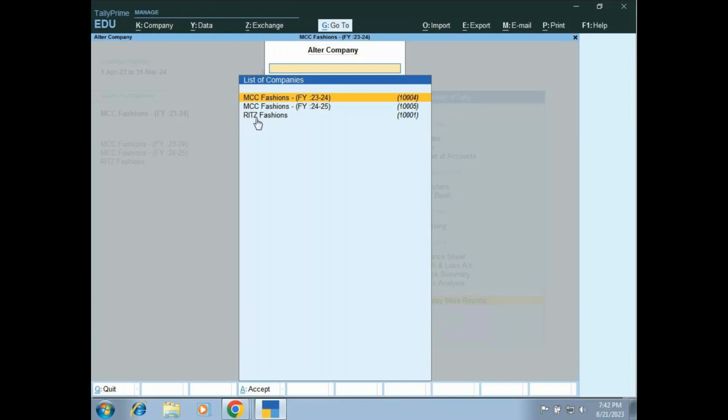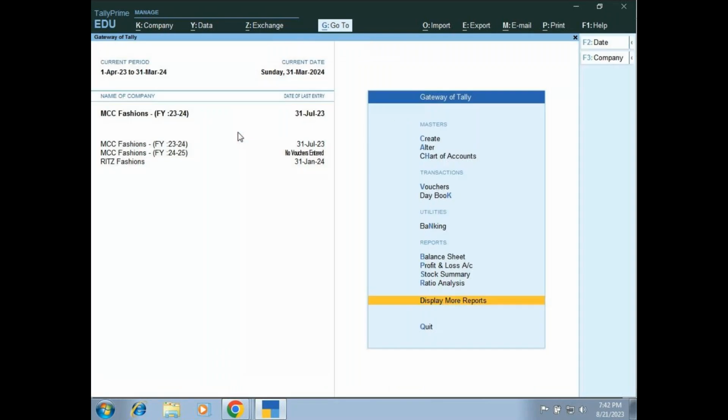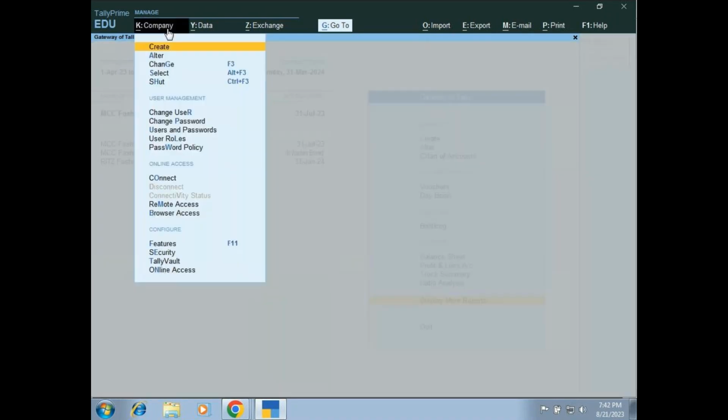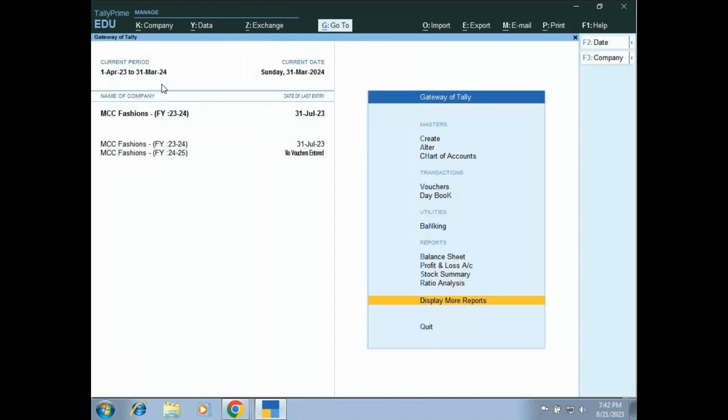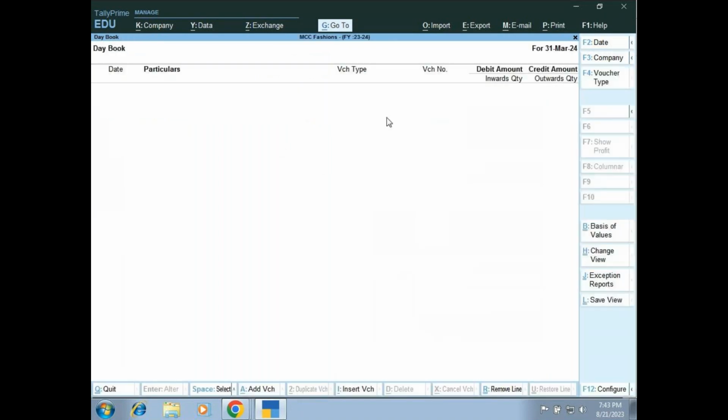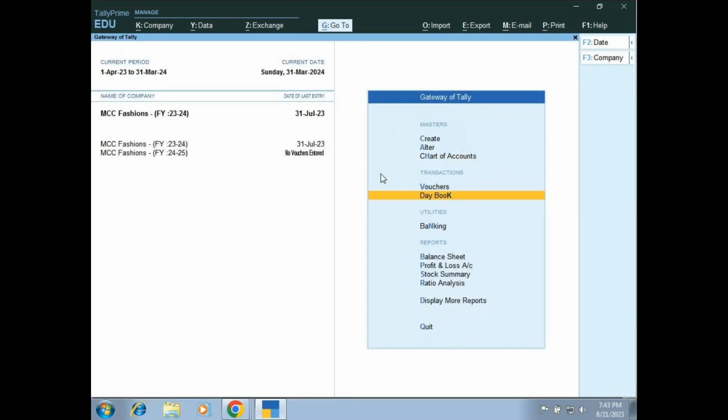So I'll come to the new company. See here, company shut. I don't want this here. We remove it. So now this is the old company, our first company. There were so many vouchers. You remember we recorded them. You go here, Day Book.